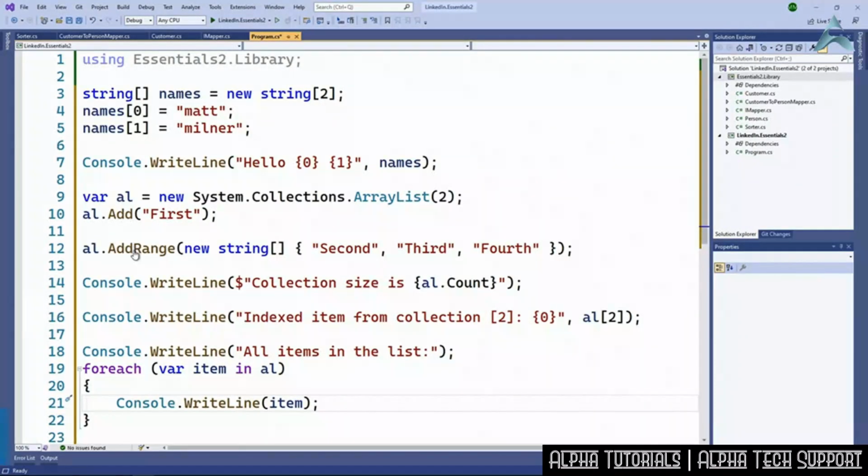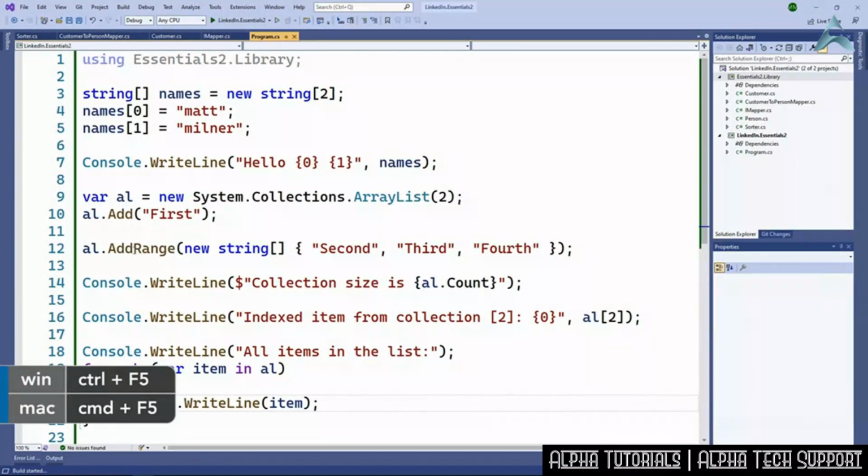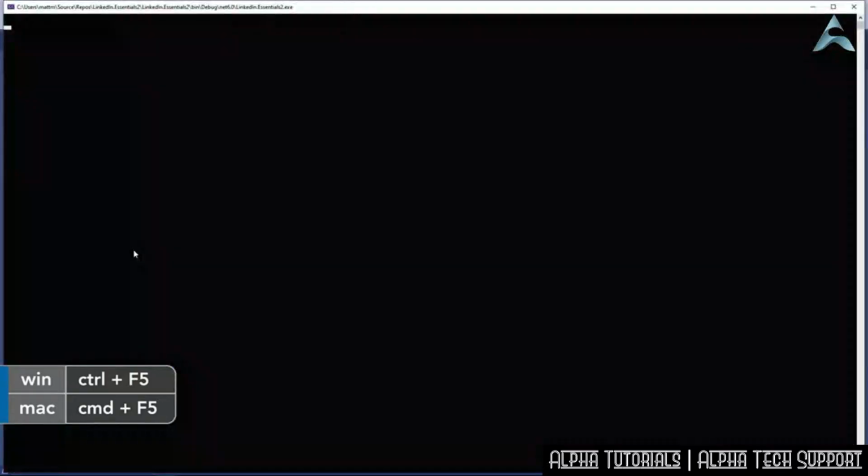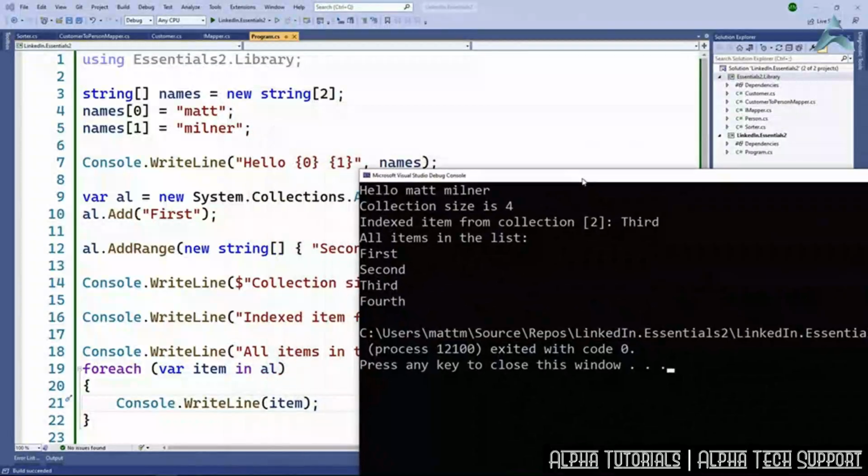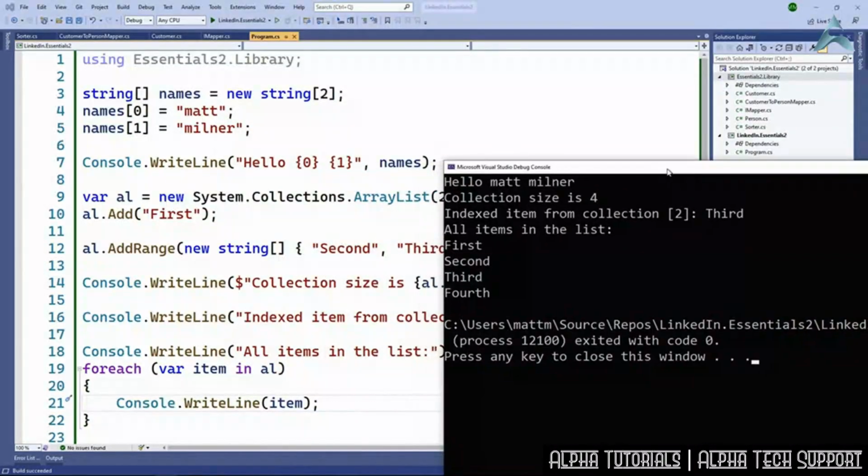So we run this, we should get first our output from the string array. It says hello. Then we see the collection size is 4. So we started with that first string. We added a range of 3 and it expanded from its initial capacity of 2 to 4. We're able to get the indexed item. You can see that zero-based indexing means that's the string third.